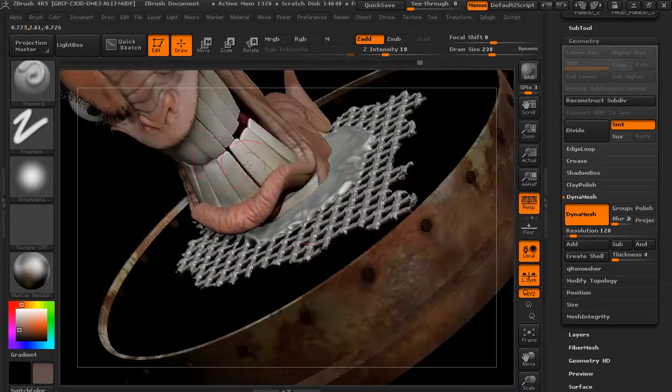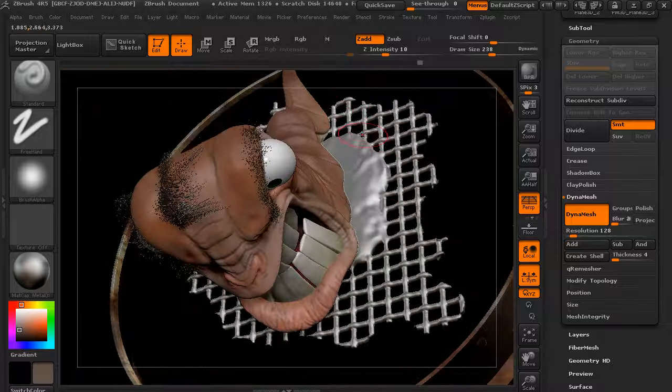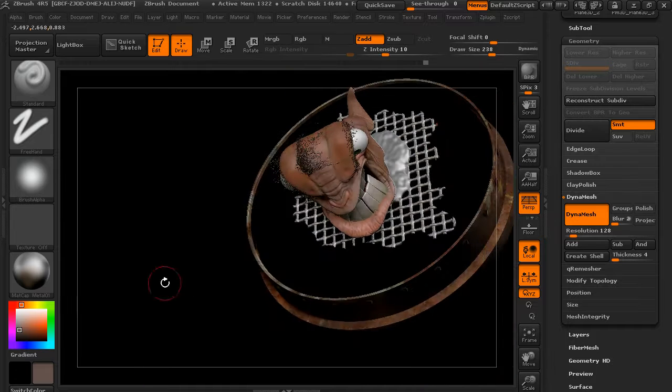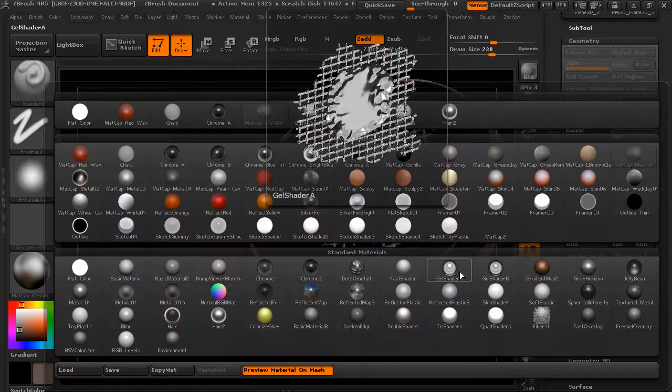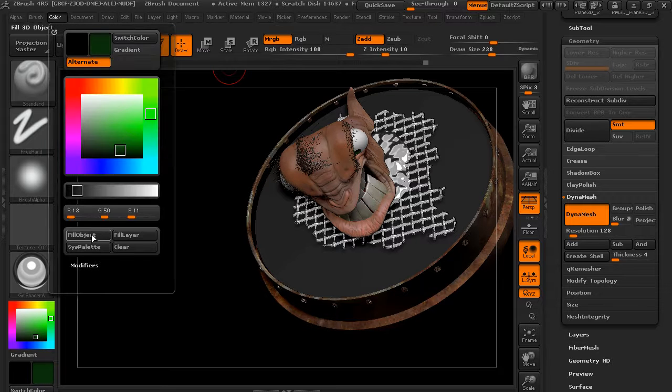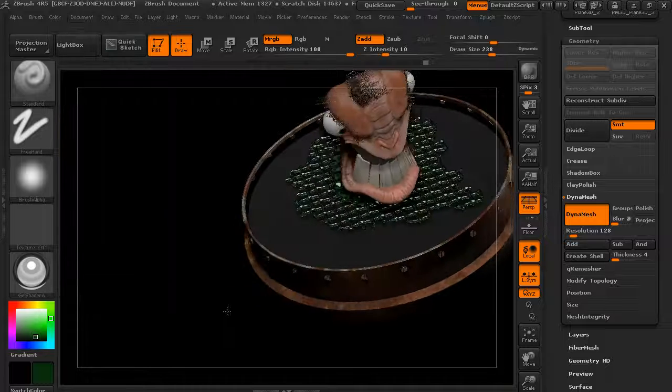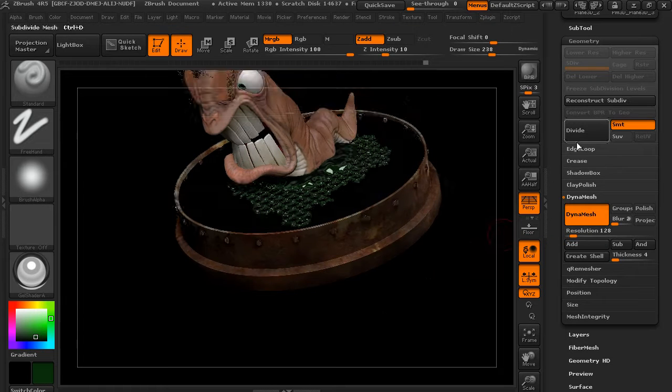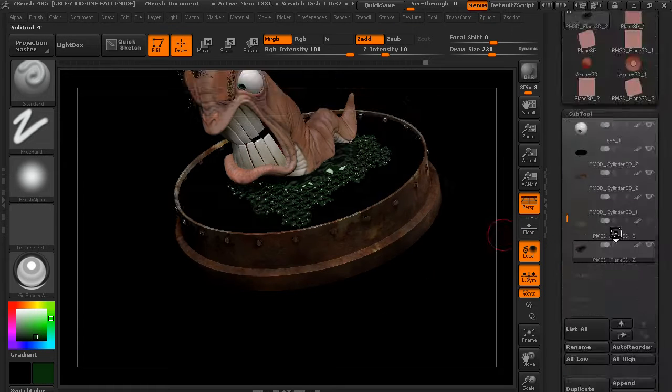Now for this, we want to have it be a slightly different material than the metal of the grate. And so we can just add a different material to this. We could get something like a gel shader with maybe a green. You can play with the different materials. We talked about those. So we'll go ahead and fill that up. Okay, then if we turn that grate back on.